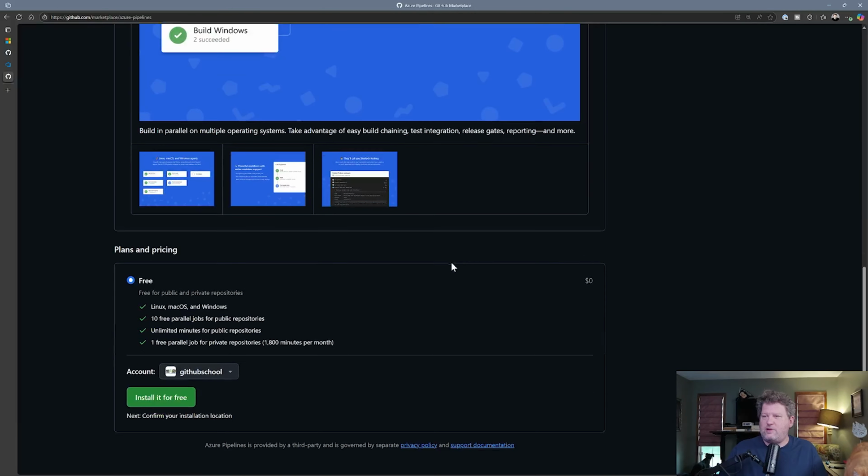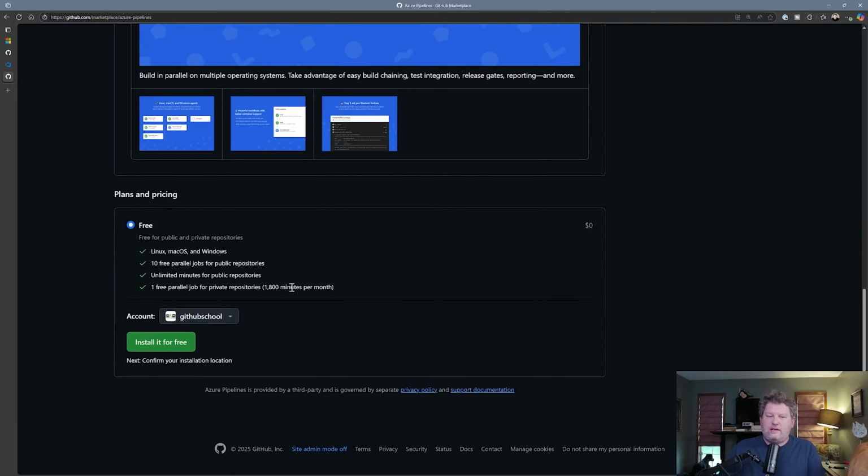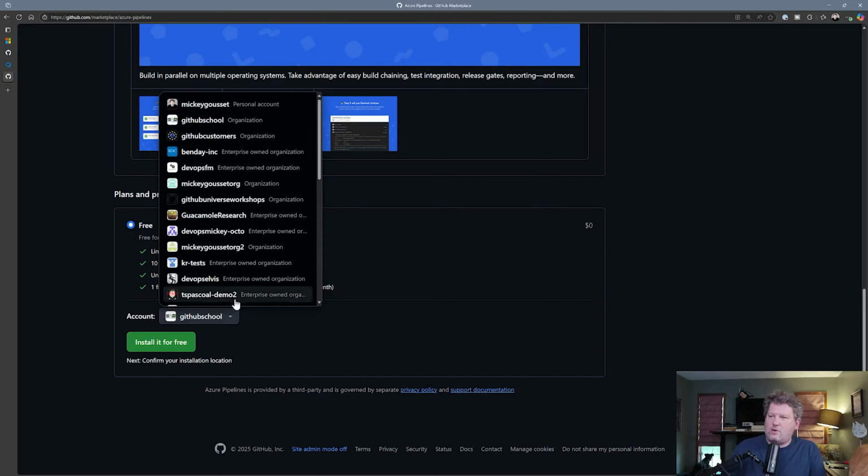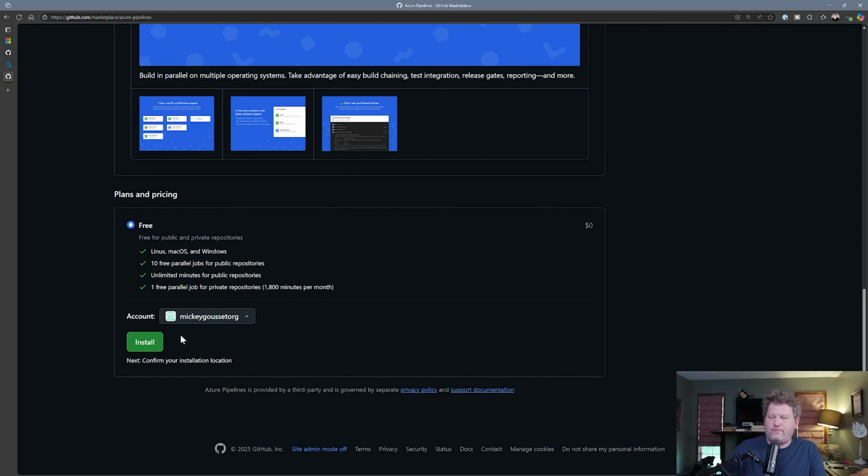Gives us some information related to the application. And to get started, I need to install it. So you install this application at the organization level. So I'm going to select my organization, which was Mickey Gousset org, and I'm going to click install.